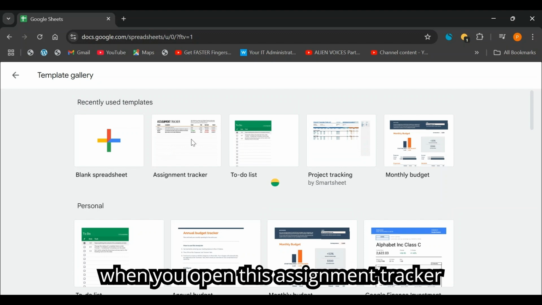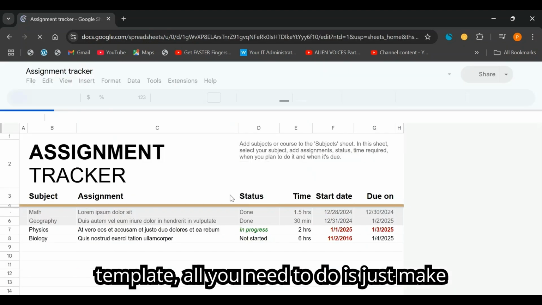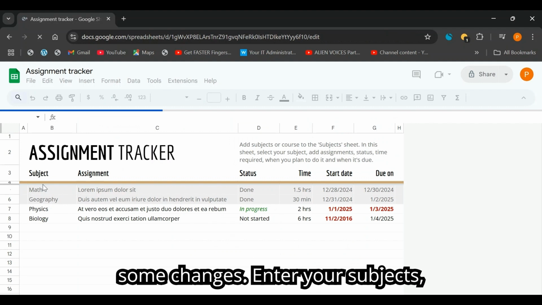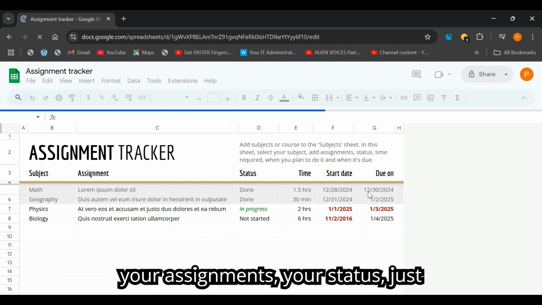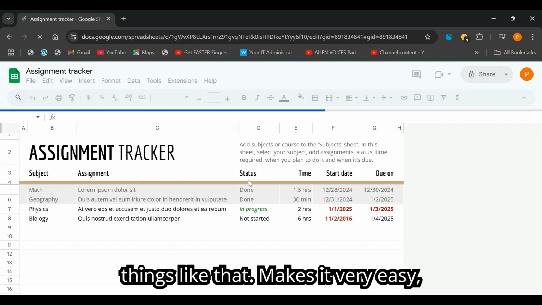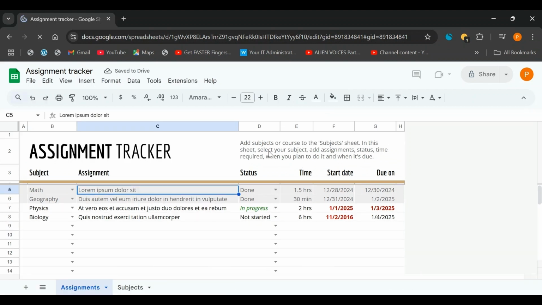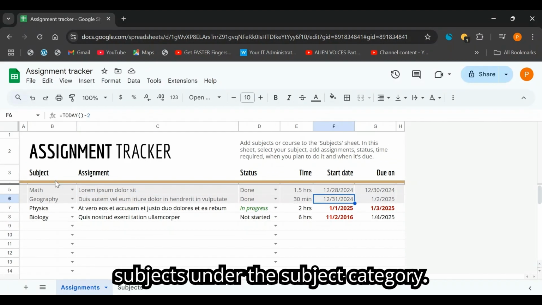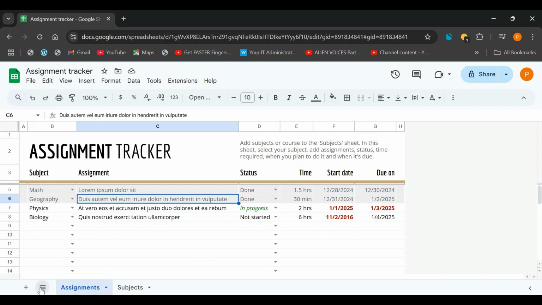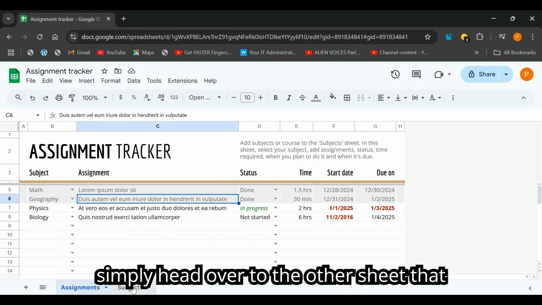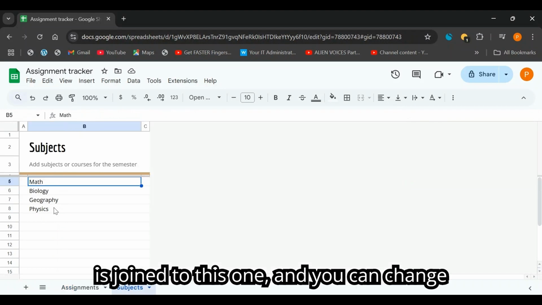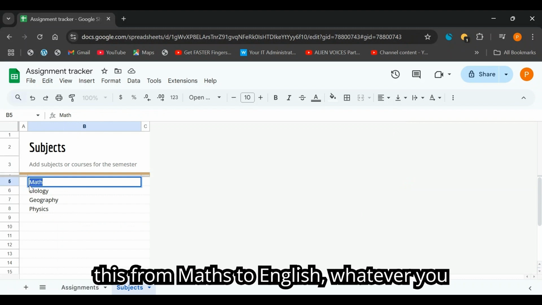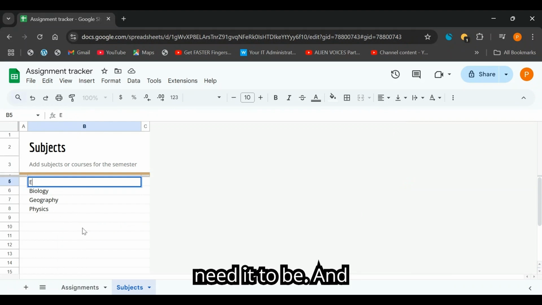And when you open this assignment tracker template, all you need to do is just make some changes, enter your subjects, your assignments, your status, just things like that. Makes it very easy. Now, if you'd like to change the available subjects under the subject category, simply head over to the other sheets that is joined to this one, and you can change this from maths to English, whatever you need it to be.